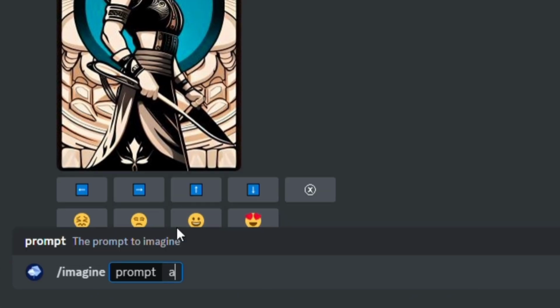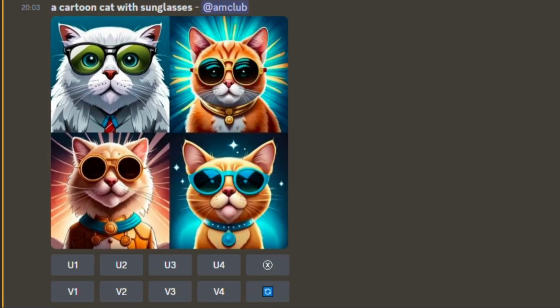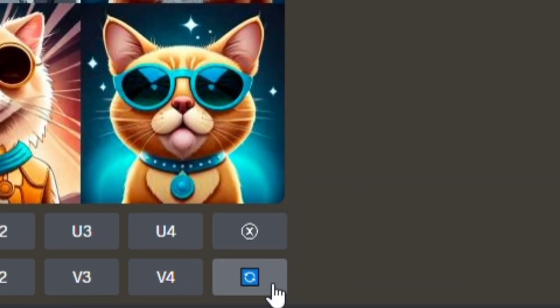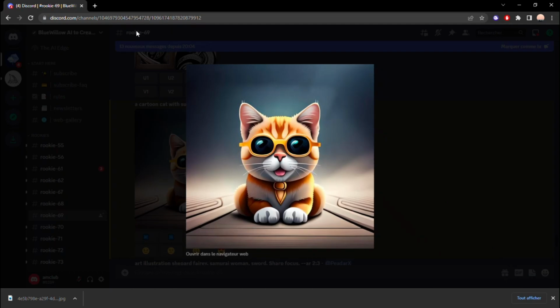Now you can type your prompt from ChatGPT. Feel free to play with the sentence or change the animal. Here, for example, a cartoon cat with sunglasses. By clicking here, you can regenerate the images if you don't like them. Now that you have an image that you like, click on U and the number of the image. It will upscale your image. Then click on the image, right-click on it, and save it as.